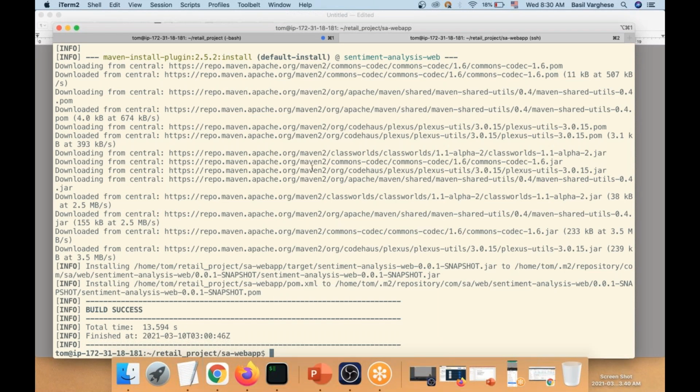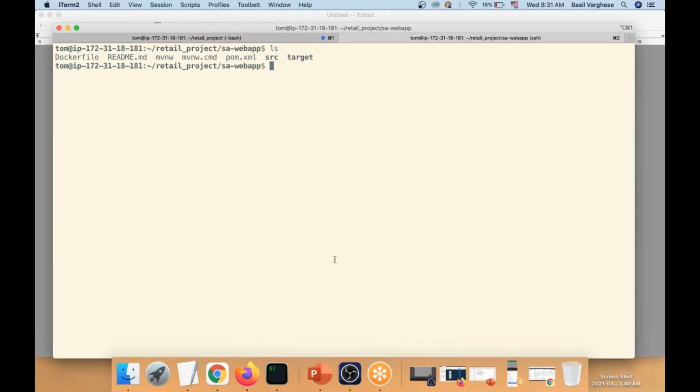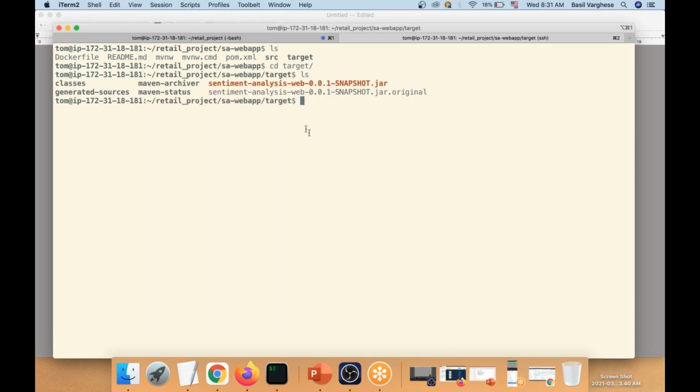Yes, it created it, and it is located inside a folder called target. Let's run the ls command. You can see a new folder got created called target. Go inside that folder and type the ls command. You can find a jar file got created. This is the executable file. This is the final artifact, the final executable file that you need for your Java project.